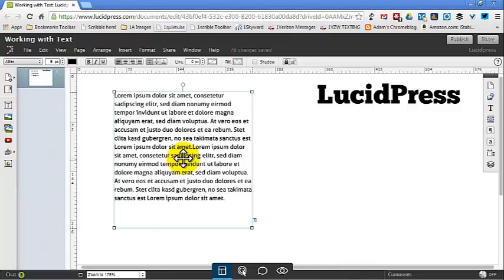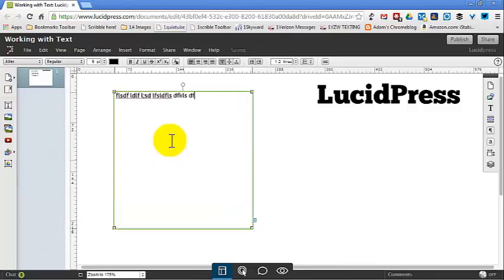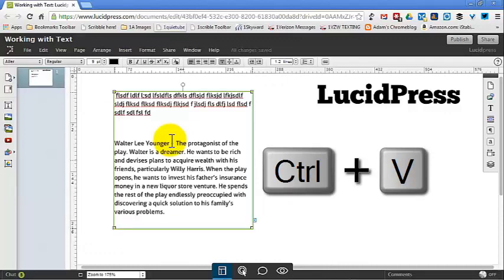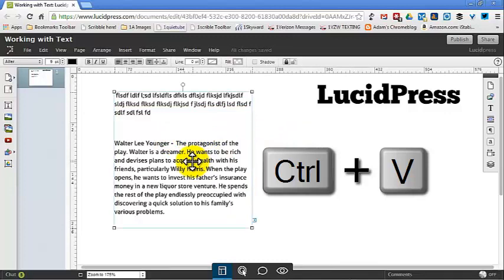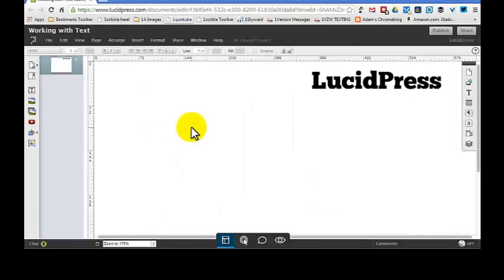Once you've created a text box, you can add text in 3 ways. Just begin by typing, and the highlighted lorem ipsum text will be replaced by your content. Or paste text that you have copied. You can also import text from a Google Doc if you have synced LucidPress with your Google account.